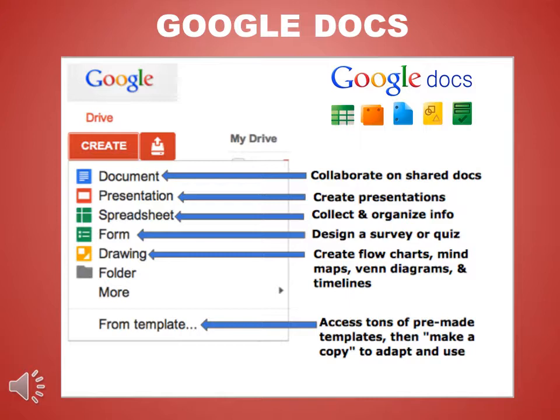The next section we're going to talk about is Google Docs and all of the wonderful options that Google Tools has for us for Google Docs. These are some of the programs that are available to you through Google Docs. You've got Google Document, which is very similar to Microsoft Word or Microsoft Office. You also have Google Presentation, which is very similar to PowerPoint. You've got Google Spreadsheet, which is very similar to Microsoft Excel, and you've got Google Form Drawing.